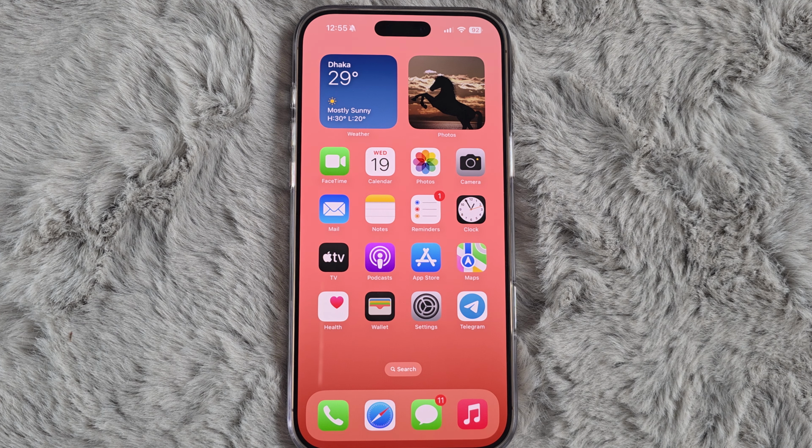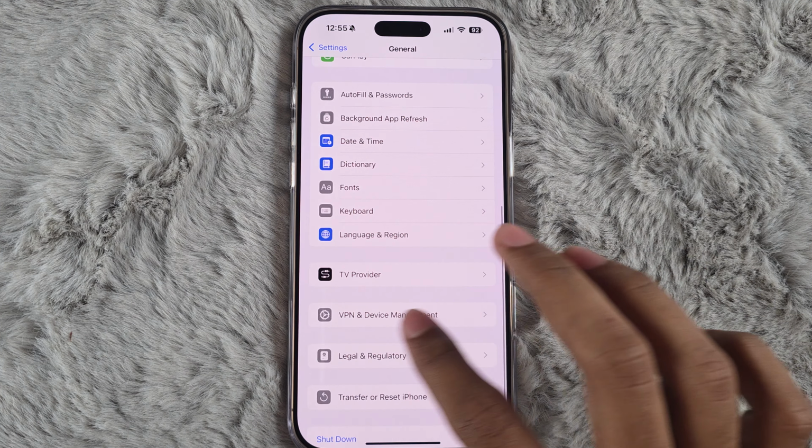Hello everyone, in today's video I will show you how to put Face ID on the Messages app in iOS 18. I will also show you how to put a passcode on the Messages app in iOS 18. So let's get started. First of all, you have to open the Settings app on your iPhone.